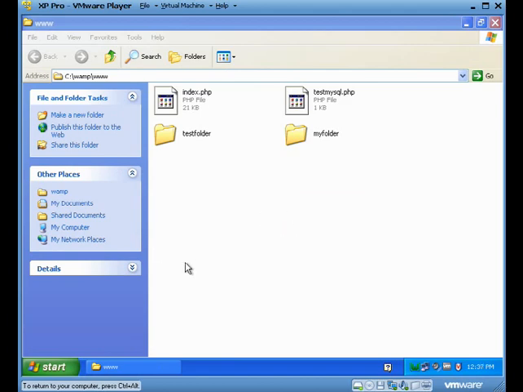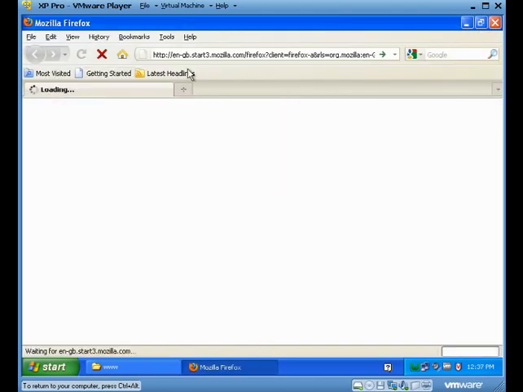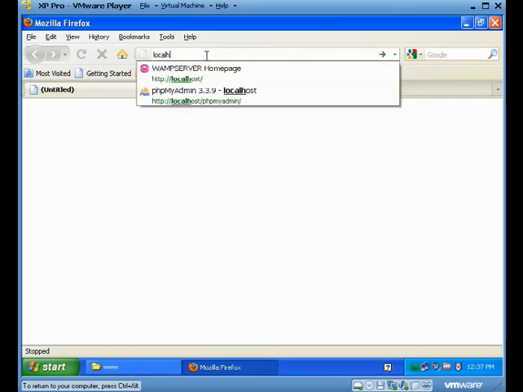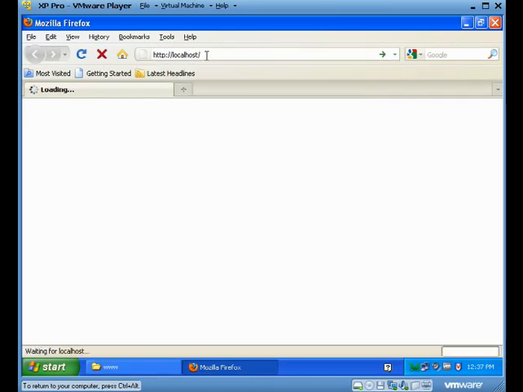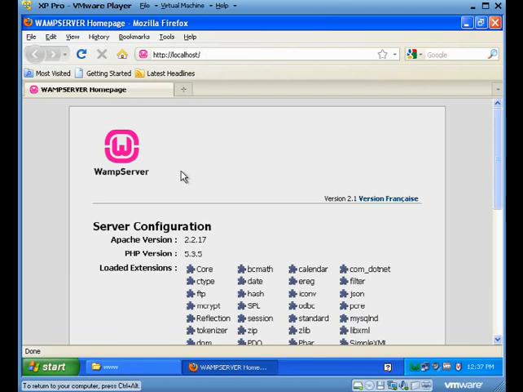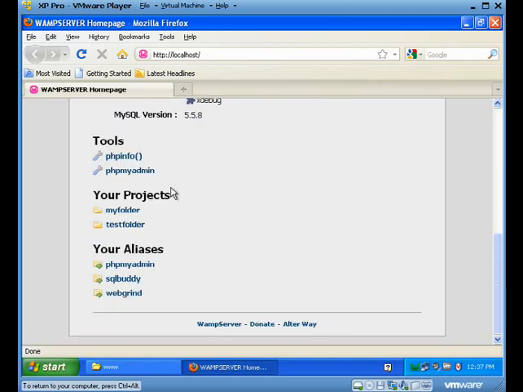And we wait for the browser to load. Here we go. When we go to localhost, we see that this is our Wampserver. Everything's happy. A couple of different ways we can go about changing this particular directive.